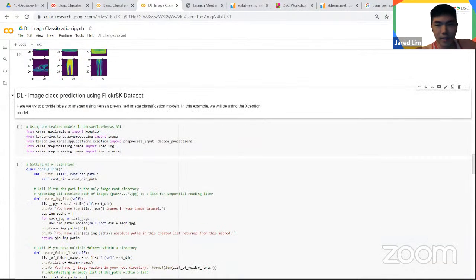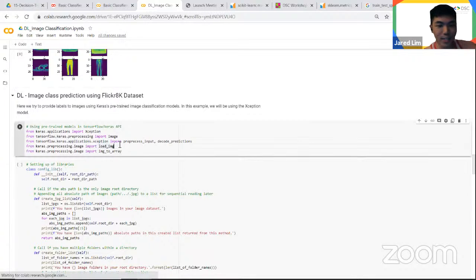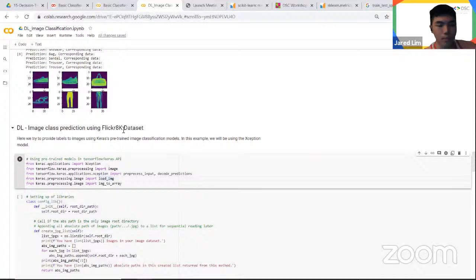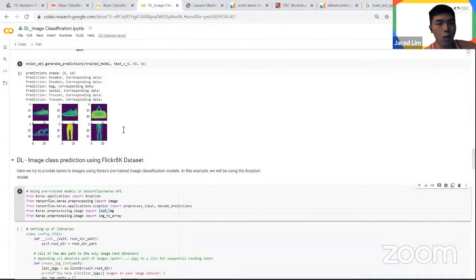The next one would be image class prediction using the Flickr 8K dataset, which is where it starts to get really difficult, and is actually the next learning point for a lot of deep learning models. Right now a big problem is that most deep learning models can only give one word labels very accurately. If they want to classify whether this particular image is a red traffic light or a green traffic light, that's very easy. They can do it 100%.